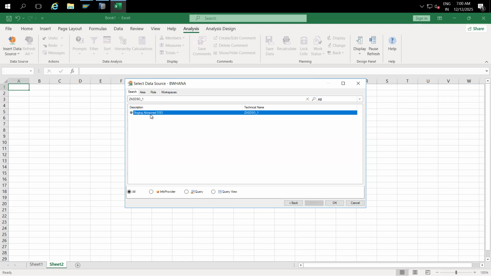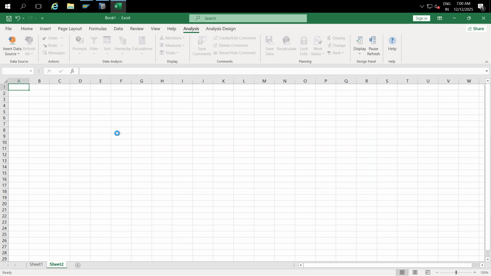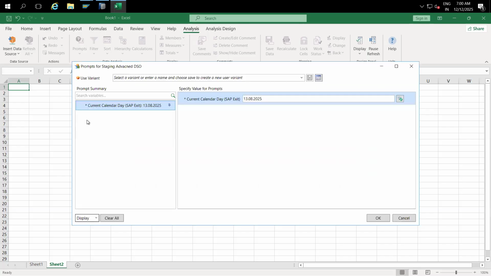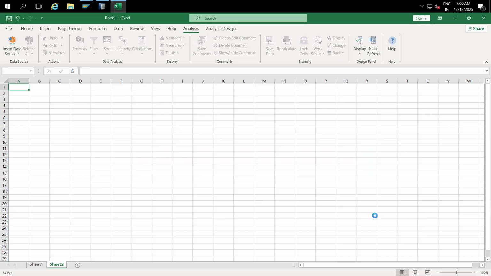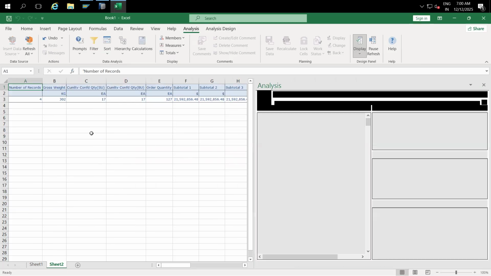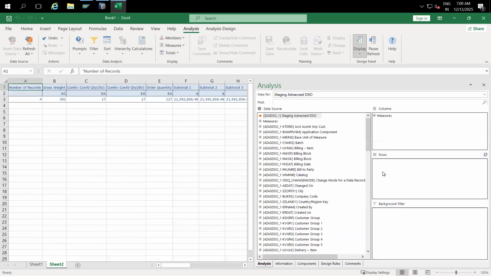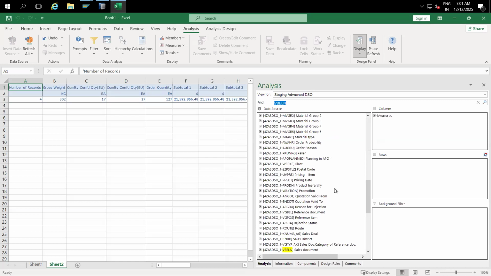Search for our ADSO which we have created, the staging advanced DSO. Now the data will display in the Excel sheet, for your visualization purpose and for your reconciliation purpose. You can easily reconcile with your source system S4HANA. Sometimes you are not comfortable seeing the data over there. So here, where is my web line? It will highlight automatically. I know the field.